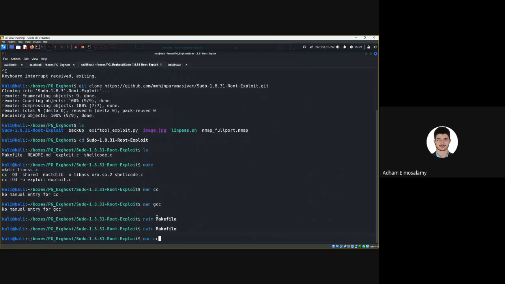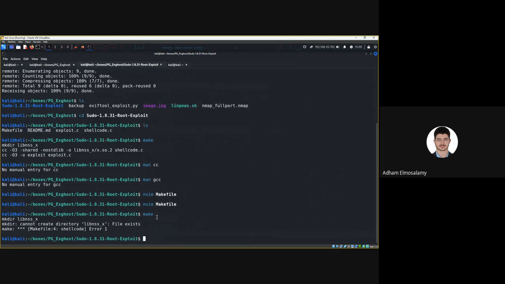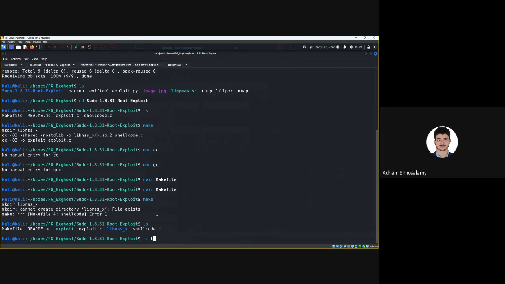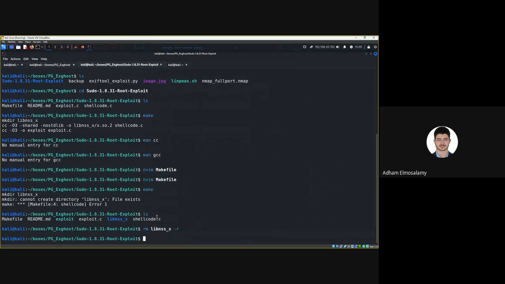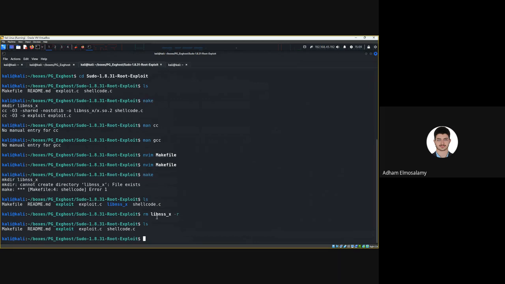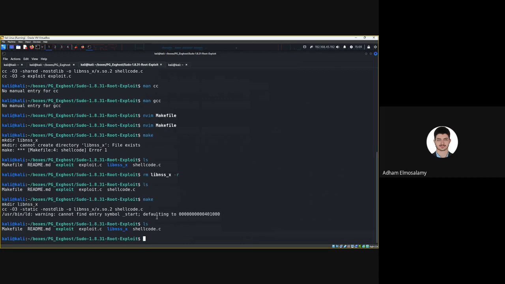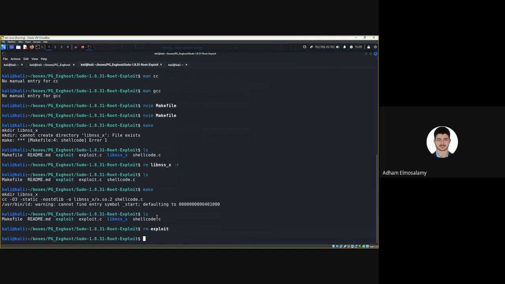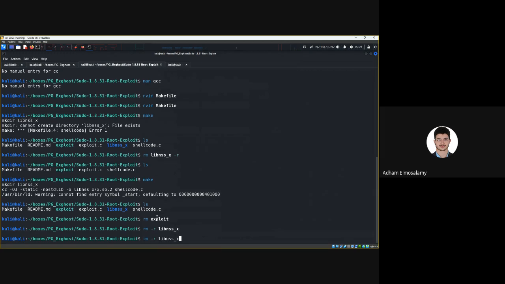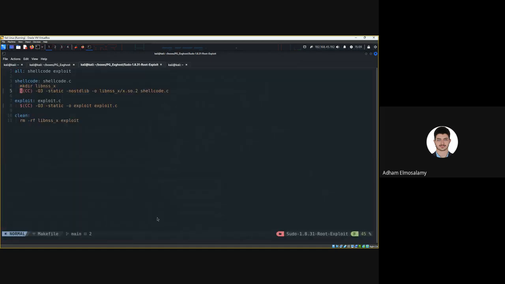So it's wq, and let's see if we can make this again. Cannot create directory, file exists, so let's actually remove libnss-x. And what else do we have? So yeah, we can make again. Let's remove make. Cannot find entry simple. I think we can. Let's remove exploit. Let's remove libnss. And let's see. I think we can remove this. So we don't need static here. This can be shared, but the final exploit compilation can be static.